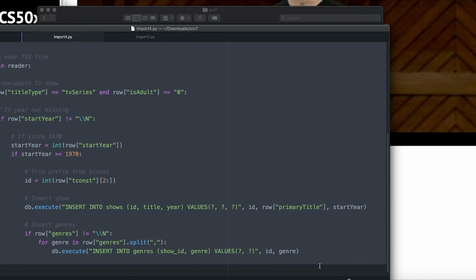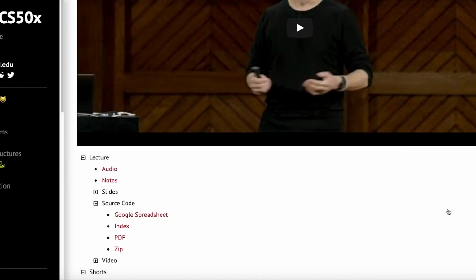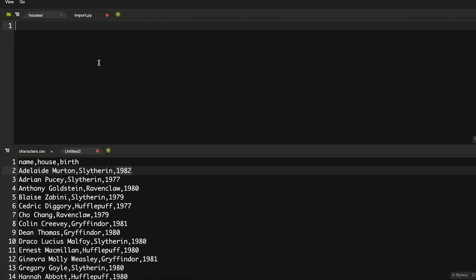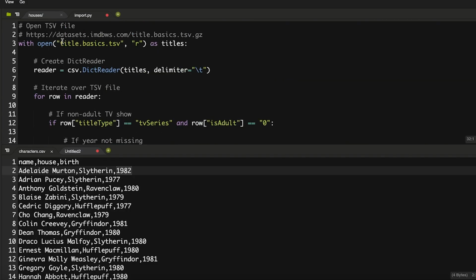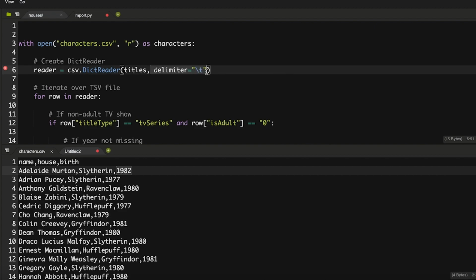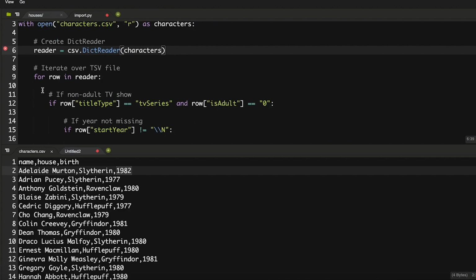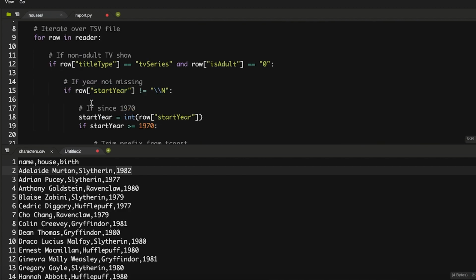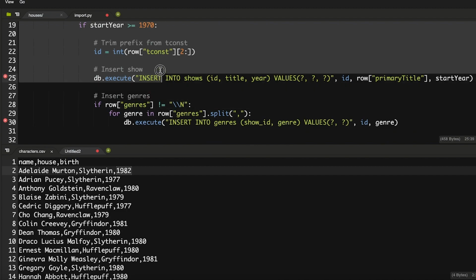I'm just going to take this part here from import 4.py, and I'm going to copy paste it here. It's not a TSV file anymore, it's a CSV file, and the name of my file is characters.csv, the characters from Harry Potter. I can use a DictReader, and the delimiter is not a tab anymore, so it's that. I just iterate over each row and insert into my database.